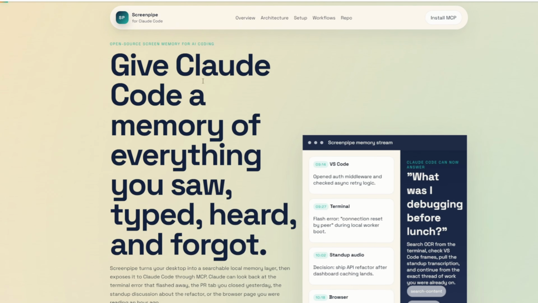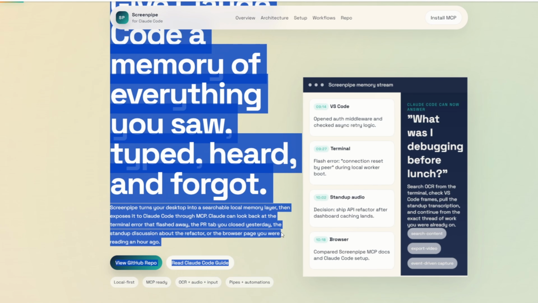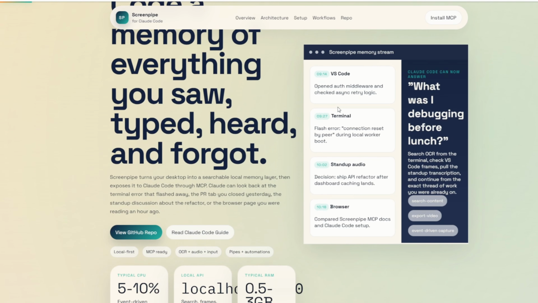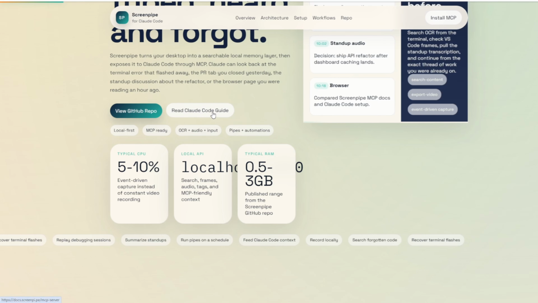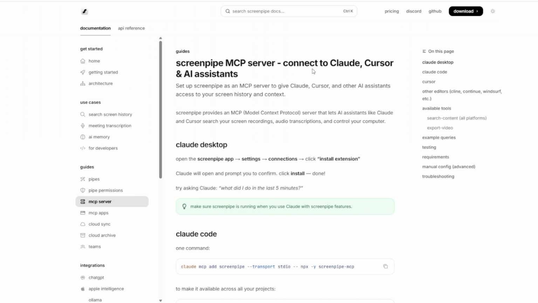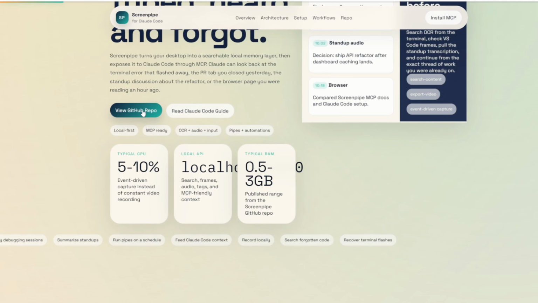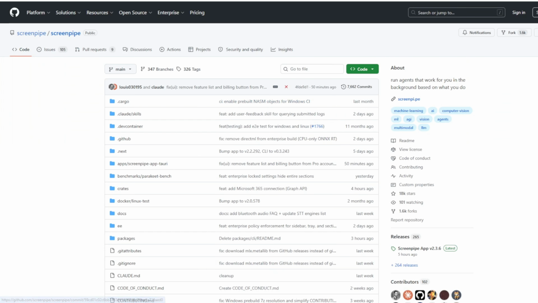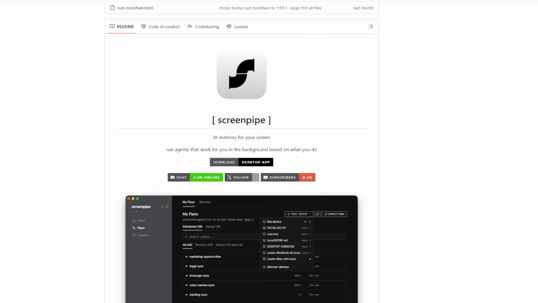This is Screenpipe. It is an open-source system that turns your desktop into a searchable, local memory layer for Claude Code. Imagine having an AI assistant that watches your screen 24/7 with only 5 to 10% CPU usage and remembers every single line of code, every terminal error, and every meeting you've had. I'm on their GitHub repository right now, and as you can see, this is a fully open source, local first, and privacy-focused tool. Your data never leaves your machine.